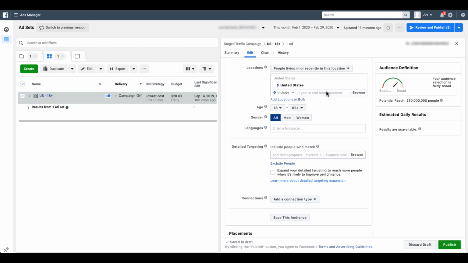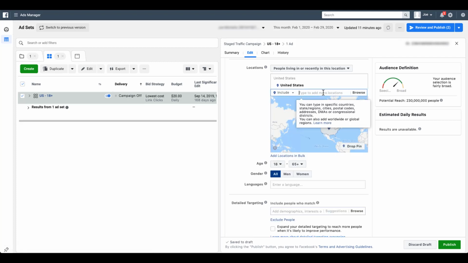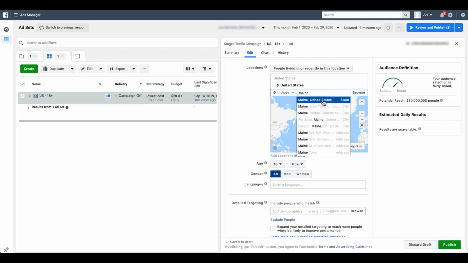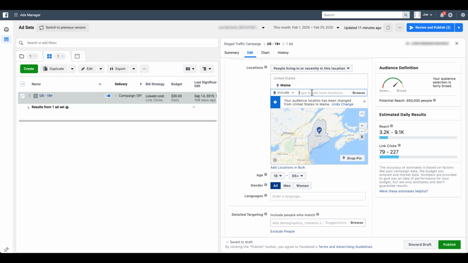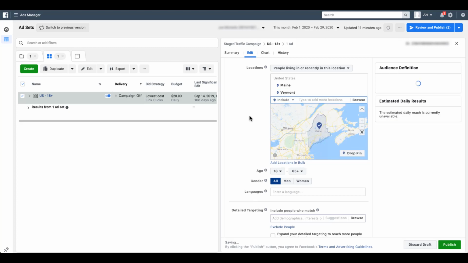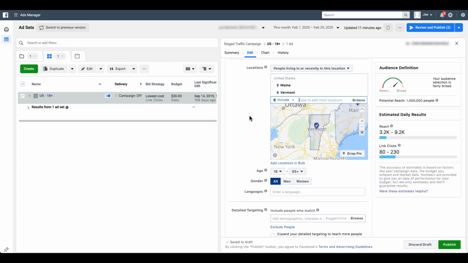So if I wanted to come in here and target people in the state of Maine, I would just come in this box, type in Maine, it would end up finding the location, I click the line that I want, and then it'll add a pin there. If I then want to also target people in Vermont, I can do that in the same way. It'll end up populating it, you click it, it drops a pin. This is already too tedious for this video that we're doing.